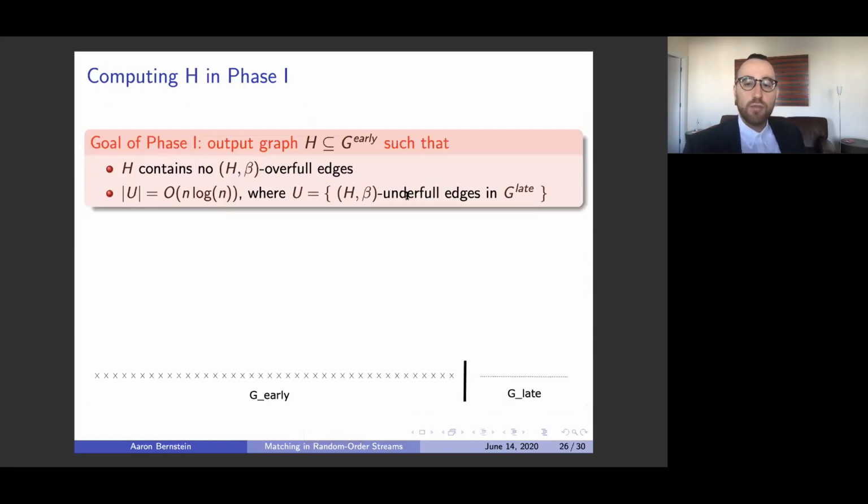All right, so the key part is really phase one. So from now on, I'm going to focus on phase one. How do we get these properties? Well, the first thing I want to point out, similar to something I've said before, is that the first property is very easy to maintain.